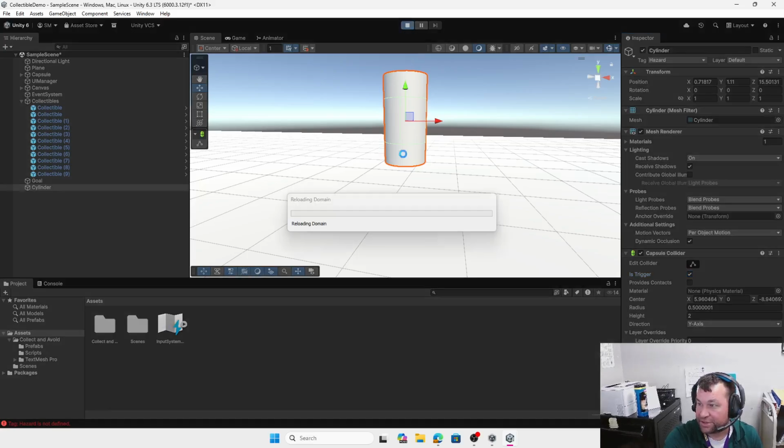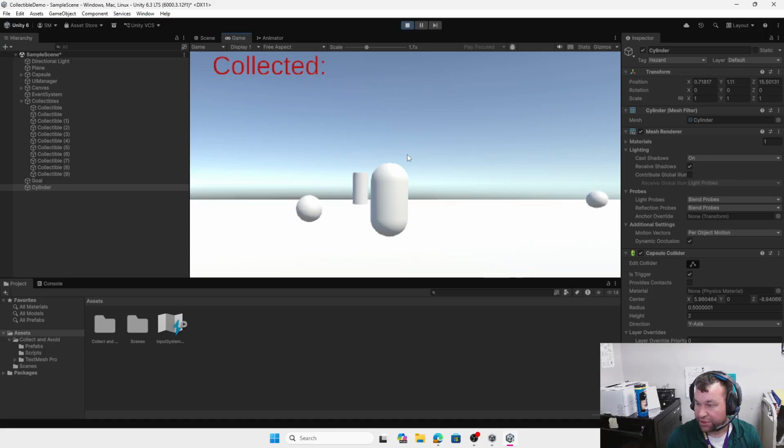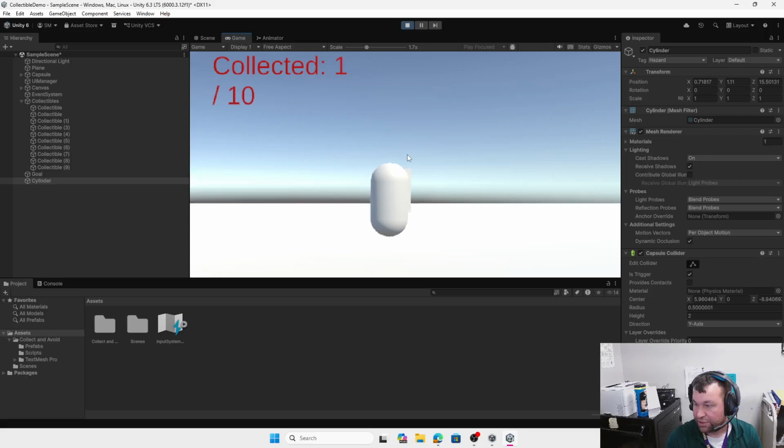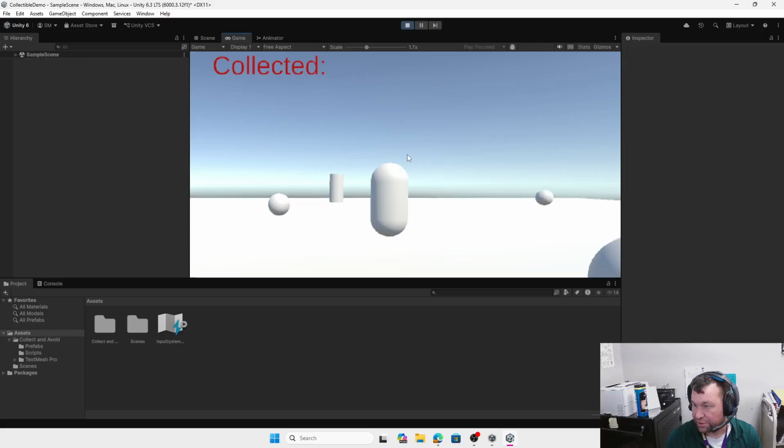Again, I have this here. I hit play and I can run over here. I'm going to go ahead and collect some of these. You can see it says one. And then if I run into it, hopefully I will restart and it works. Okay. So there it is.